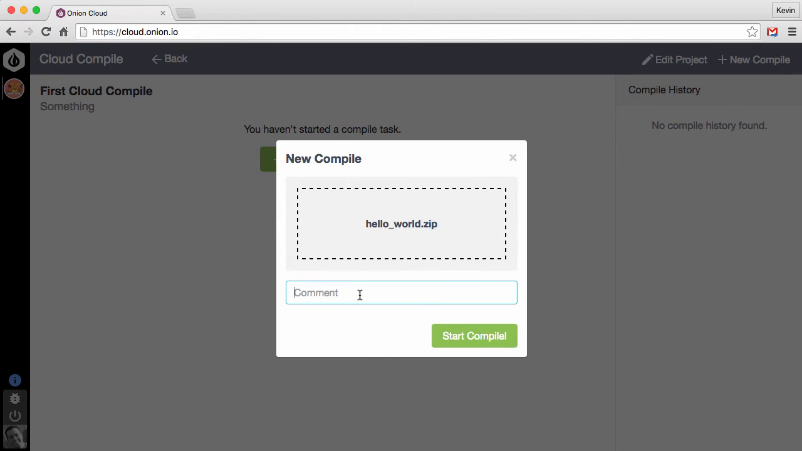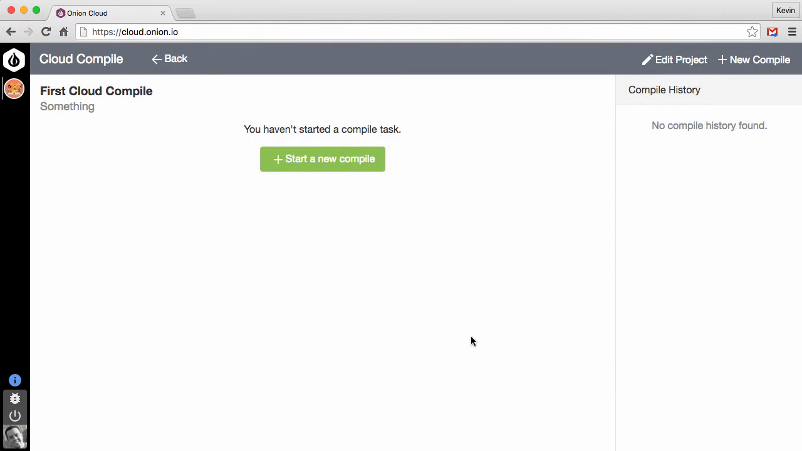And now the comment on this dialog box, as far as I can tell, is never used anywhere, which is a little frustrating. I've submitted it as feedback. It would be nice to see it, and I'll show you why in just a minute. But what I would like to do here is something like this and give this a version number as the comment. And then we'll do start compile.